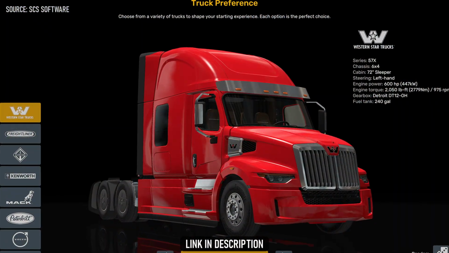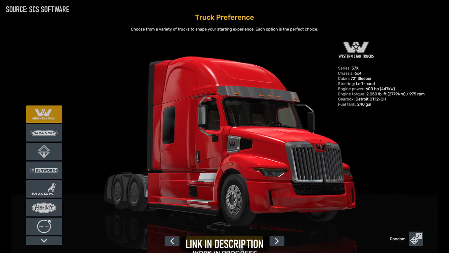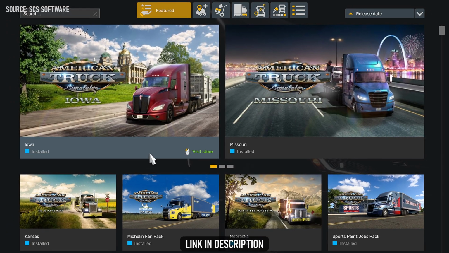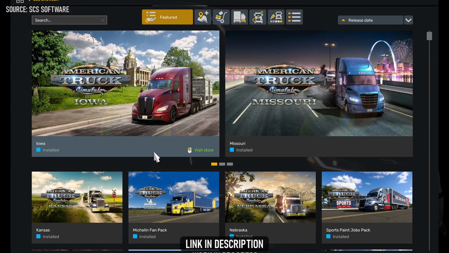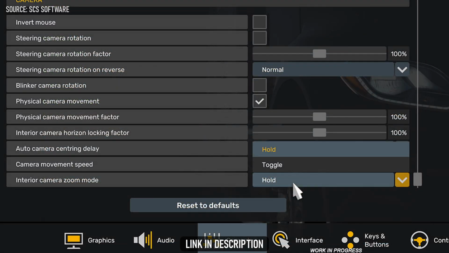And now on to what is arguably the bulk of the 1.56 update in terms of the changelog, the more user interface and accessibility side, where there's a handful of features that are being reworked. First of all, as a bit of a quality of life improvement, is the ability to now select if you'd like the interior camera zoom button to be a hold or toggle.